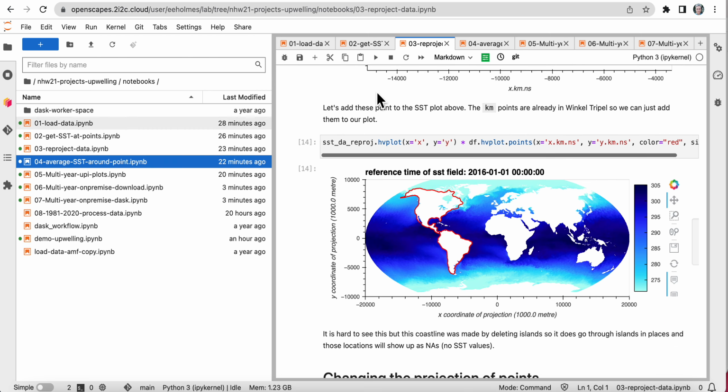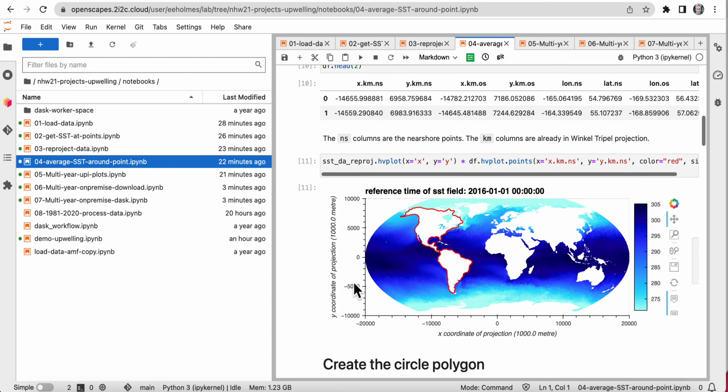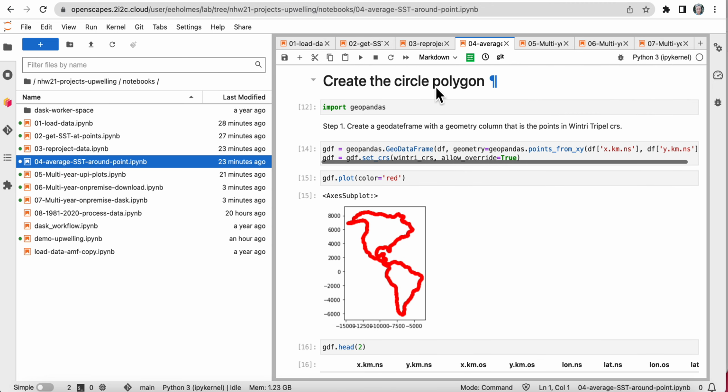The next one is showing how you can get an average around a point. What I was doing before was getting one SST for the nearest raster box centroid to that lat-long value. And you might think, well, it would make more sense to just take the average. This shows an example of how to do that by creating these circle polygons and using some GeoPandas functions.